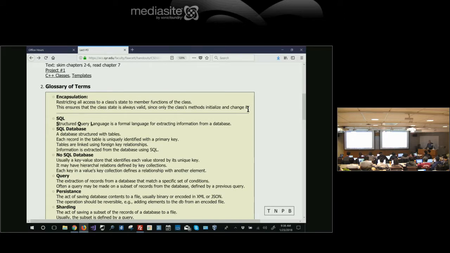Okay, so first of all, I want to talk about some terms that we're going to use this morning. So encapsulation means restricting access to a class's state so that only member functions of that class can access that state. That way, if the class is properly designed, the state data is always in a valid condition, because only the member functions can change it. If you make it public, somebody else can come along and do all kinds of crazy things to the data, and now it's invalid, and the member functions do totally wrong things because the data is invalid. So you want to keep data private almost always, and we'll talk a little bit about that this morning.